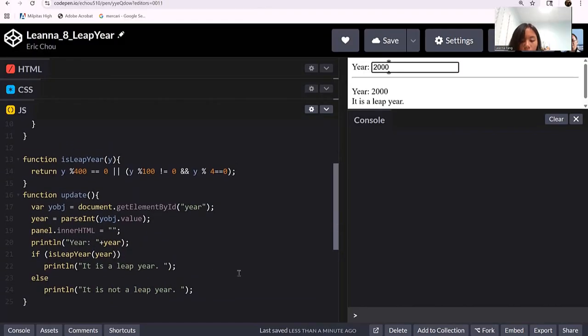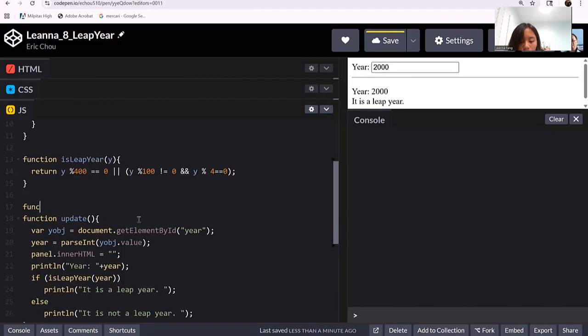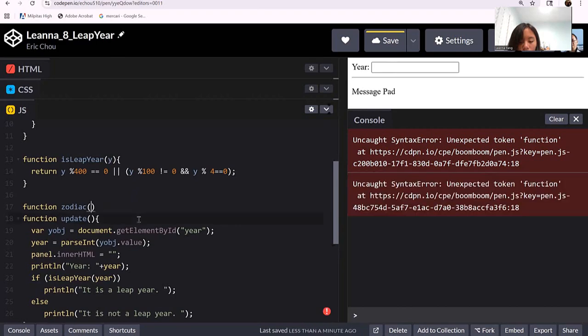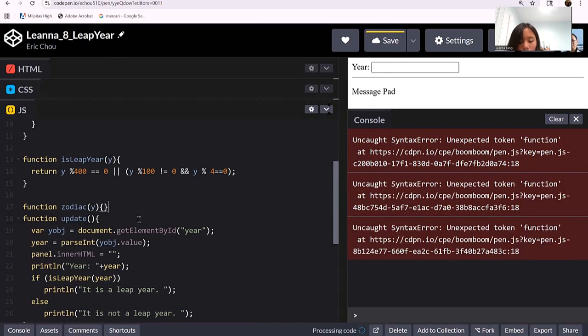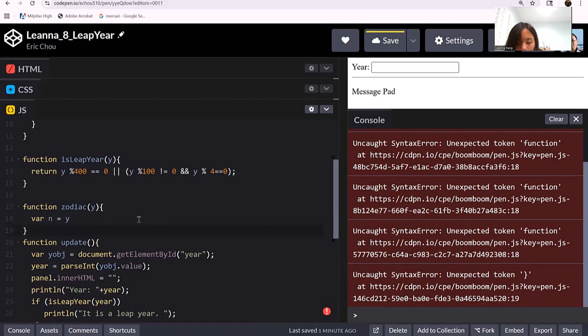Okay, now we are going to add switch. The function is called zodiac of the year. So we'll do switch. Let's do variable n equals y. So let's assume that the year is 2000.